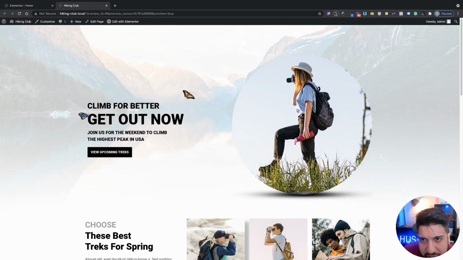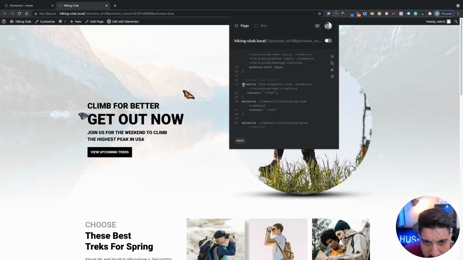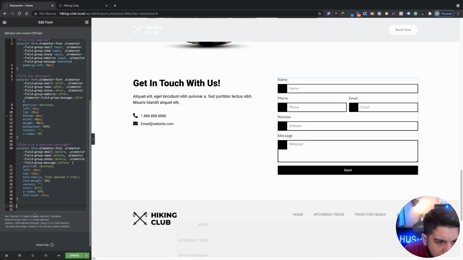So let's go back, and this is probably one of the most important parts. Each one of these, you can tell, is set to your field. So I'm just going to grab this one, then I'm going to paste it right under here. As you can tell, it's going to add an icon to my email.